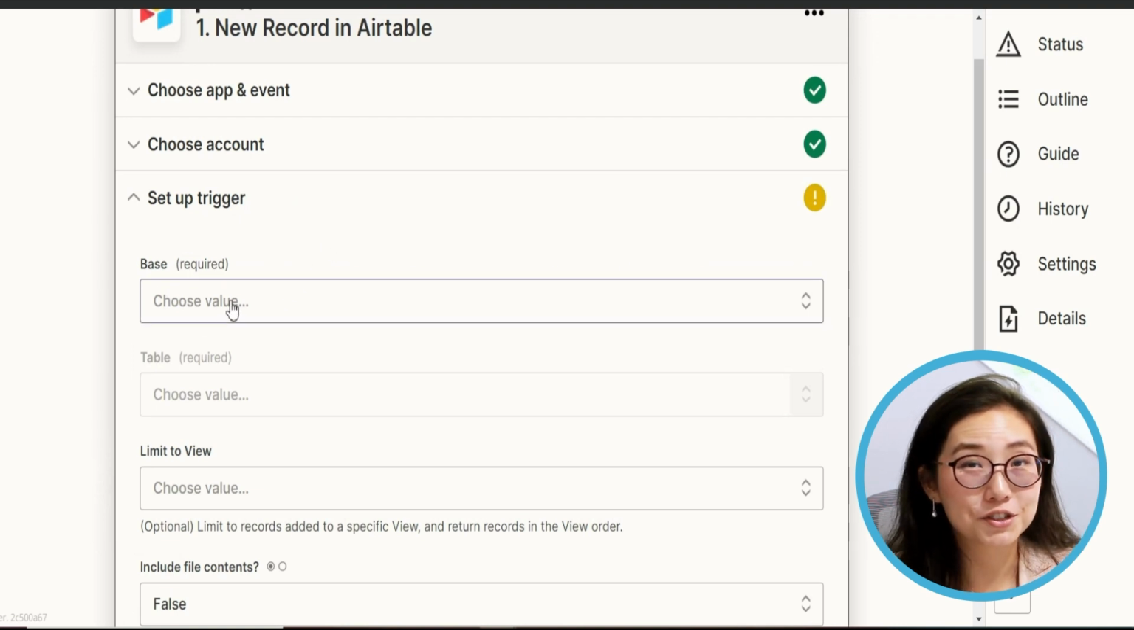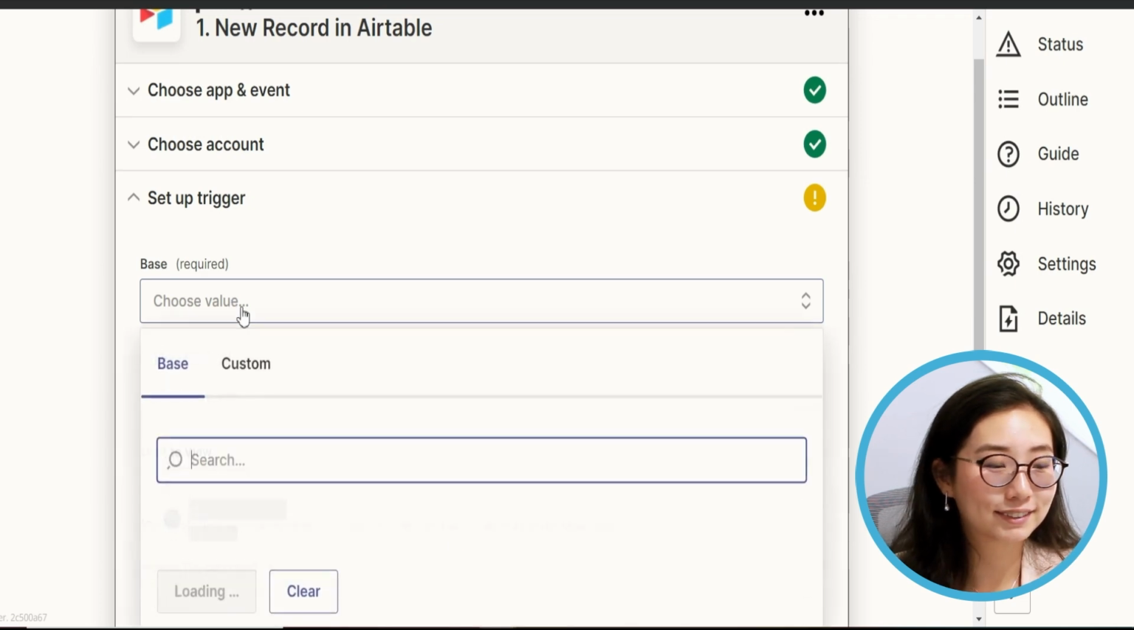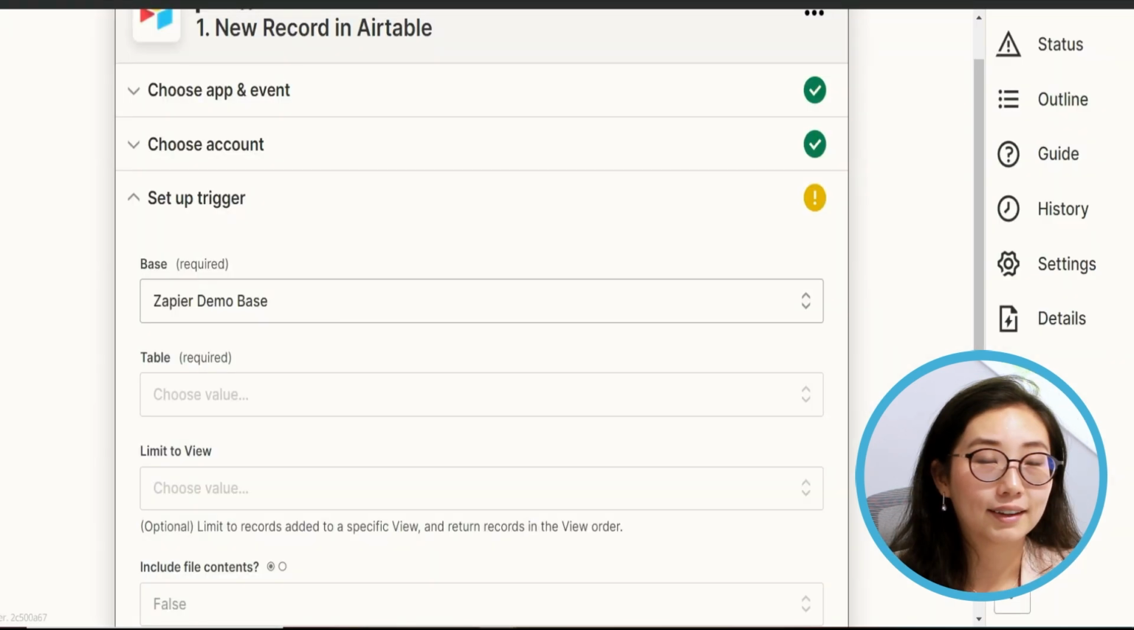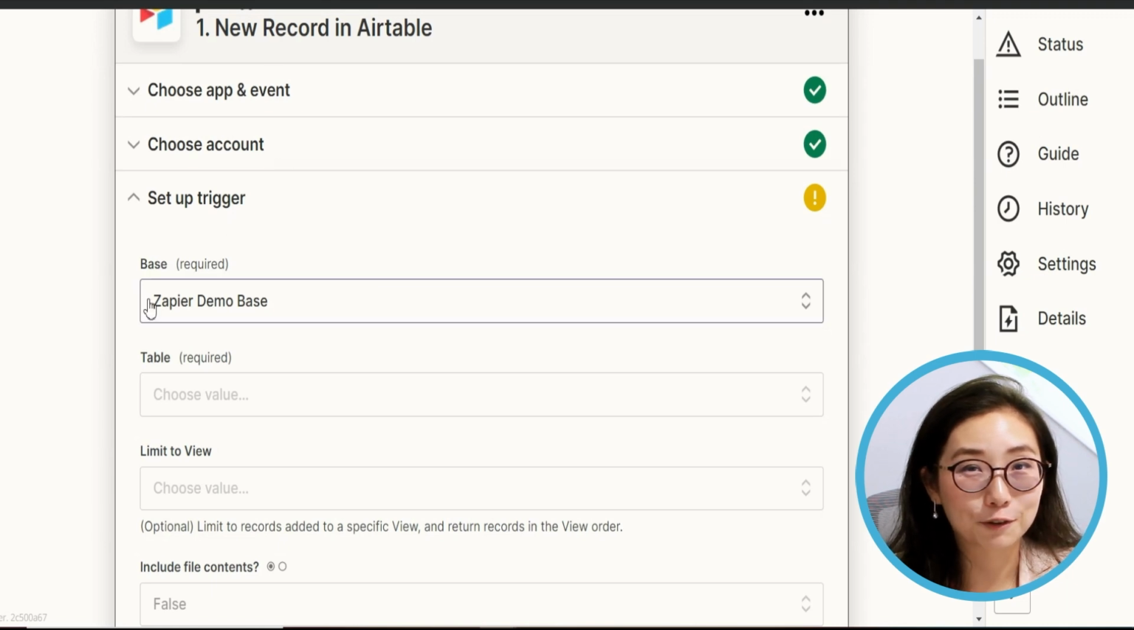The base we're going to choose is our Zapier demo base. The table we'll trigger from is the intake form table.